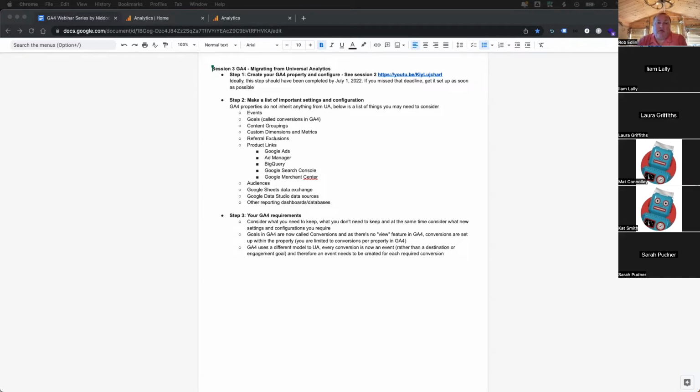A lot of people use Universal Analytics for audience management and share those audiences with Google Ads and other platforms. And again, have a look at the configuration of those and document that. Some of you may use Google Sheets, Google Data Studio. You might have other BI tools or reporting dashboards or databases that data flows from Universal Analytics to those other platforms. Probably the most common one is Google Sheets and maybe Google Data Studio.